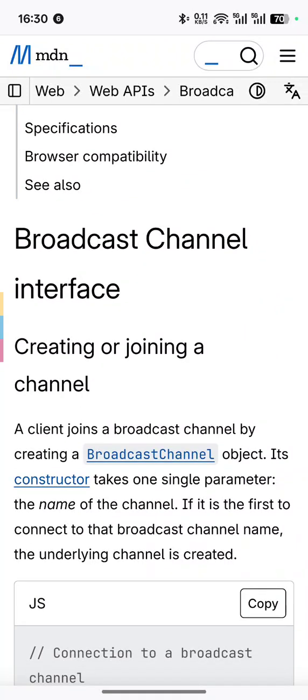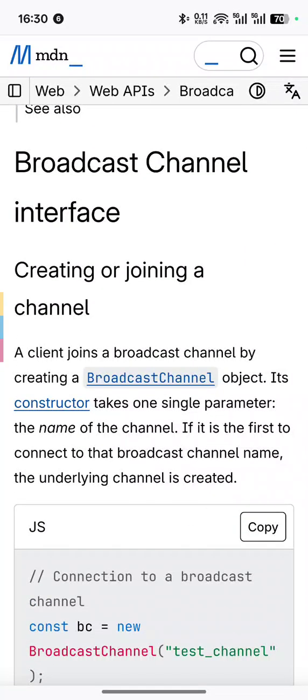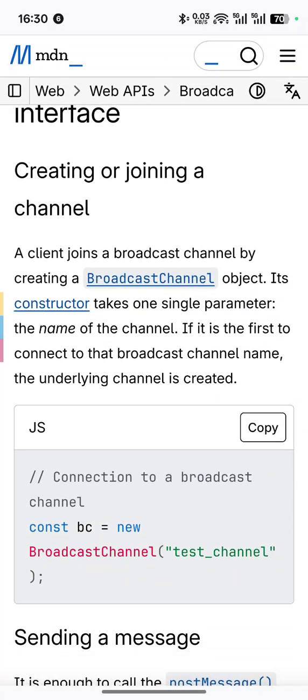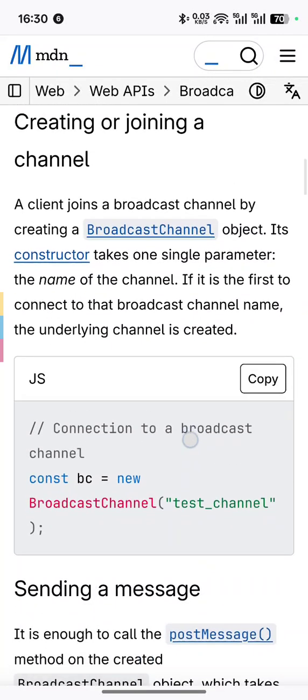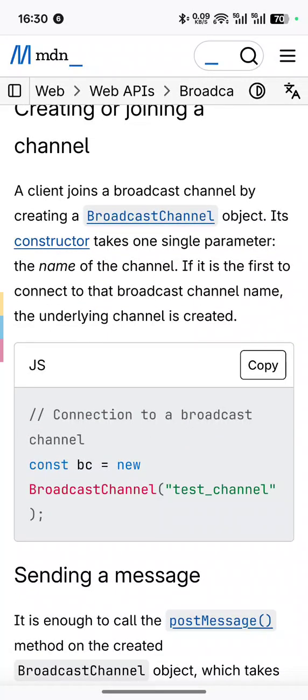A client joins a broadcast channel by creating a broadcast channel object. Its constructor takes one single parameter, the name of the channel. If it is the first to connect to that broadcast channel name, the underlying channel is created.